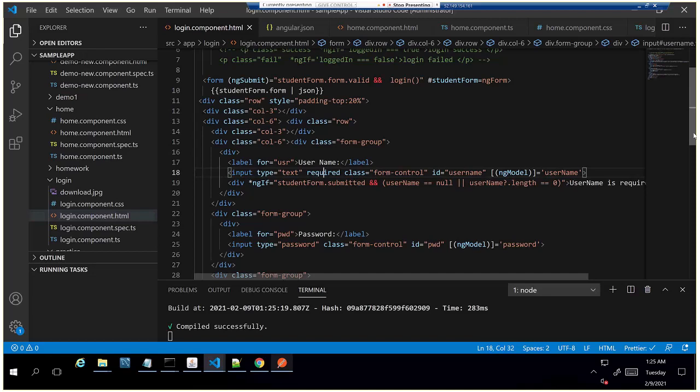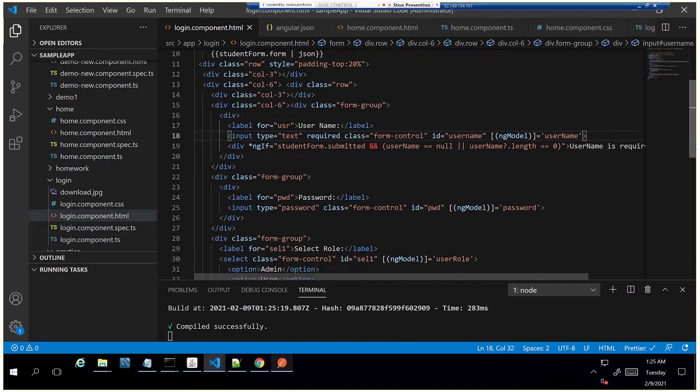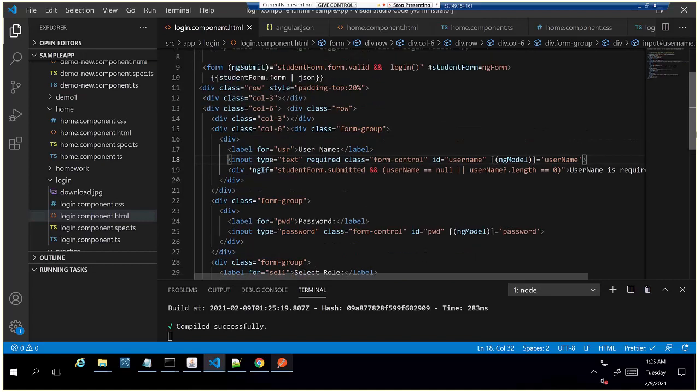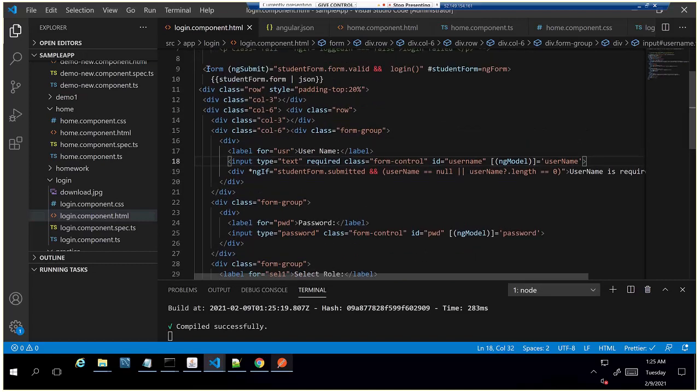For any form, any fields which are going to be submitted to the server, we place those into the form tag. Inside the form tag, we check whether the form is valid or not. Only then do we make a server API call. Until that time, we handle all the validations and the display of error messages, everything. Maximum validations we cover at the client side using this form.